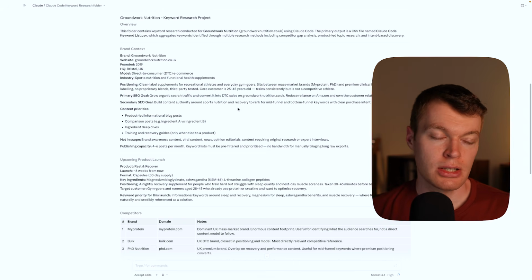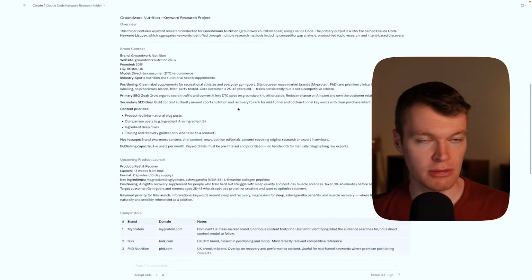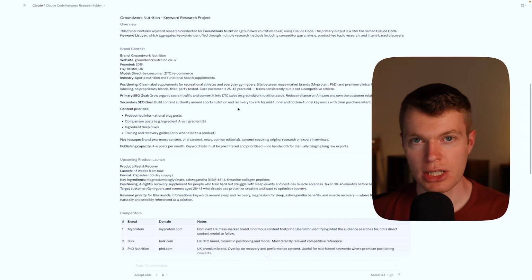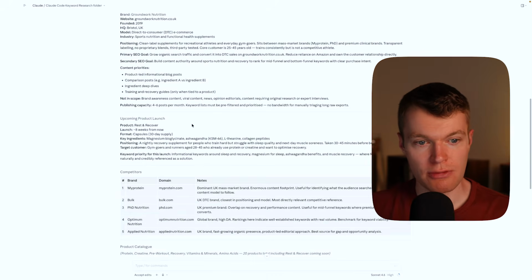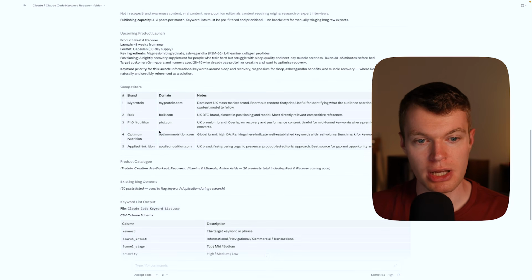So all of this context is going to be used by the LLM whenever it is performing the keyword research to basically best match up the keywords that it finds with what you want your business to actually create content about. The more context you give at this stage, the better. You can see then further down, I have information about an upcoming product launch, and then some information about competitors.